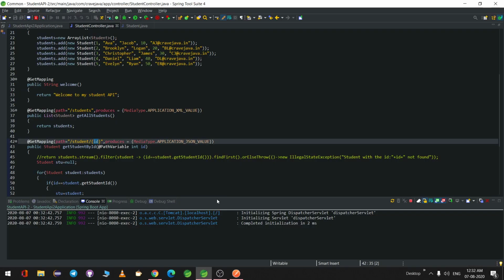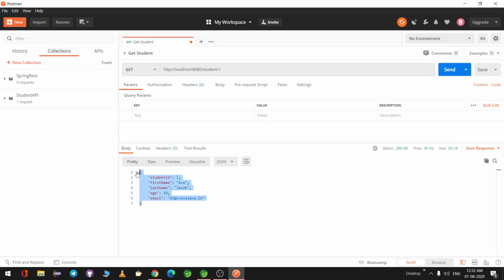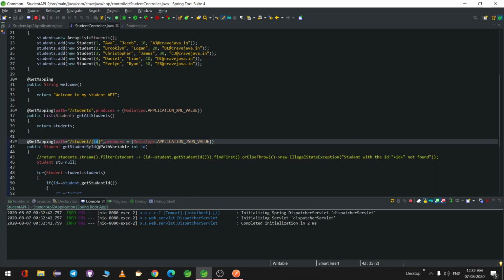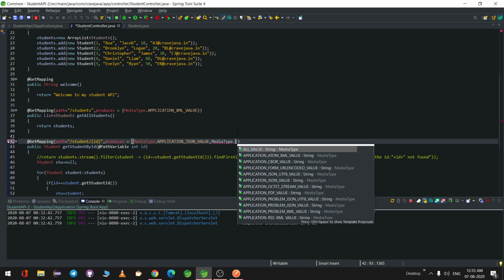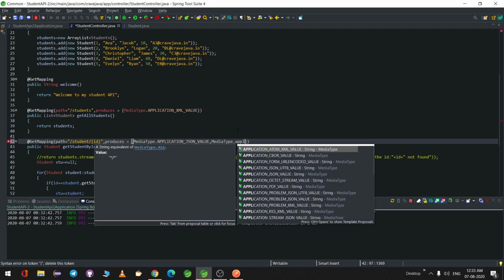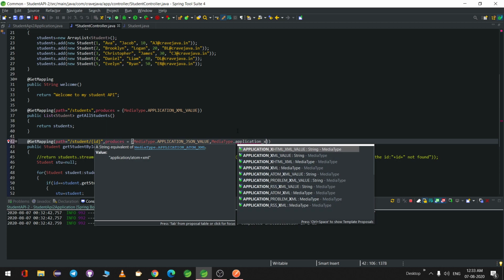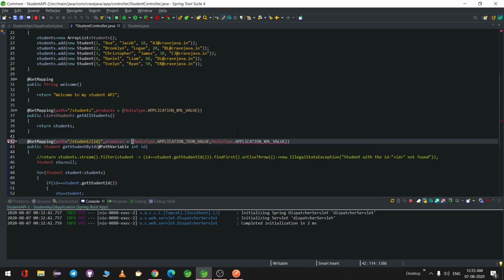For example, if I want this in XML format as well, to do that, I'll make it return both JSON format as well as XML format. For that, I'll say MediaType.APPLICATION_XML_VALUE. Great. Based on the request, it will return the JSON format or XML format.